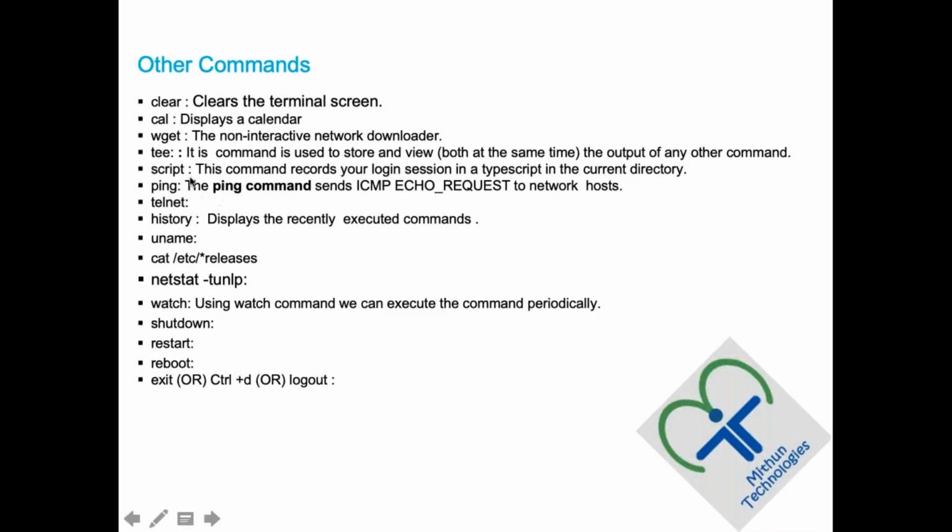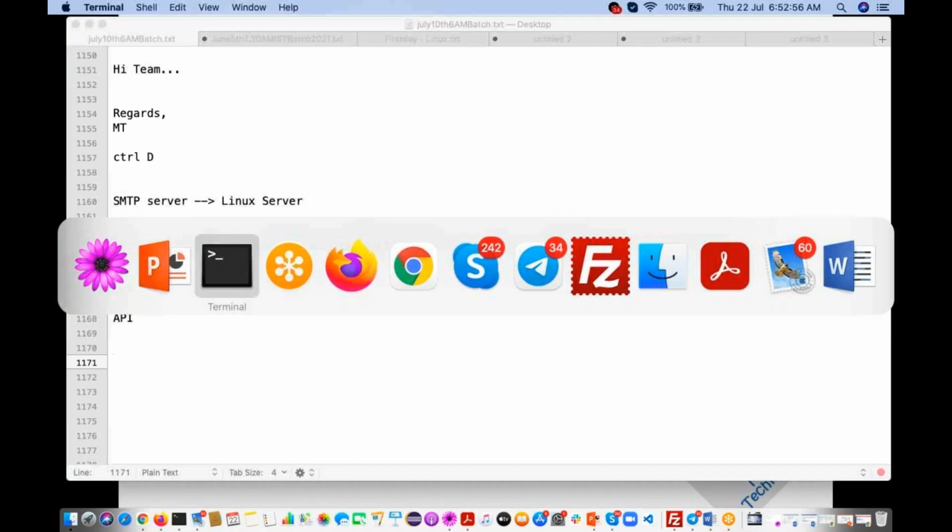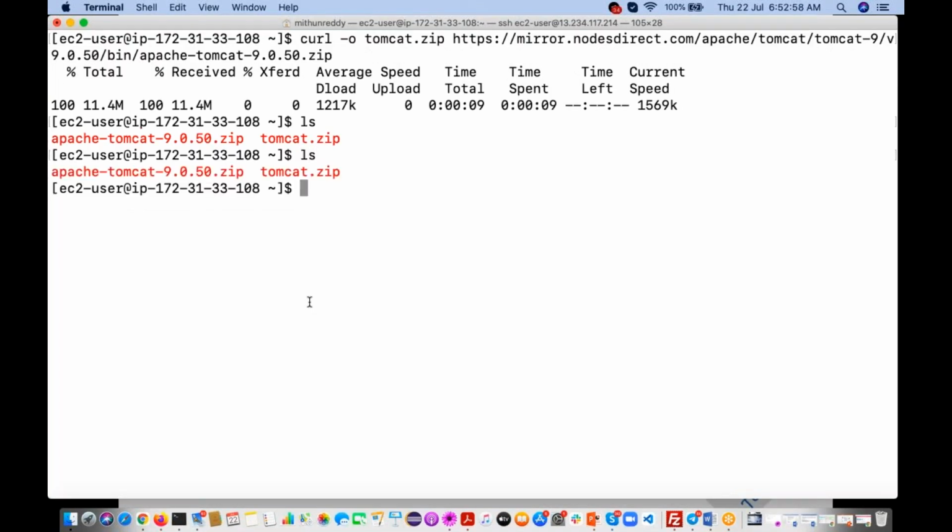So the next one is the tee command. See, if you execute the ls command, what will happen? It is going to display the files and directories in the console. So if you want to keep this output in one particular file, what do you have to do?